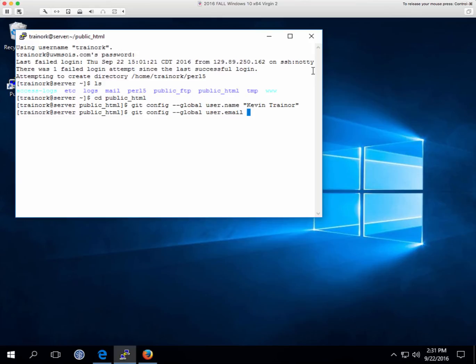And you don't have to put this one into quotes because it doesn't have any internal spaces. So my email is trainerk@uwm.edu. Okay, so how can I be sure that I set these? Well, if you put these in without the parameter value at the end, it will echo back to you what it's already set to.